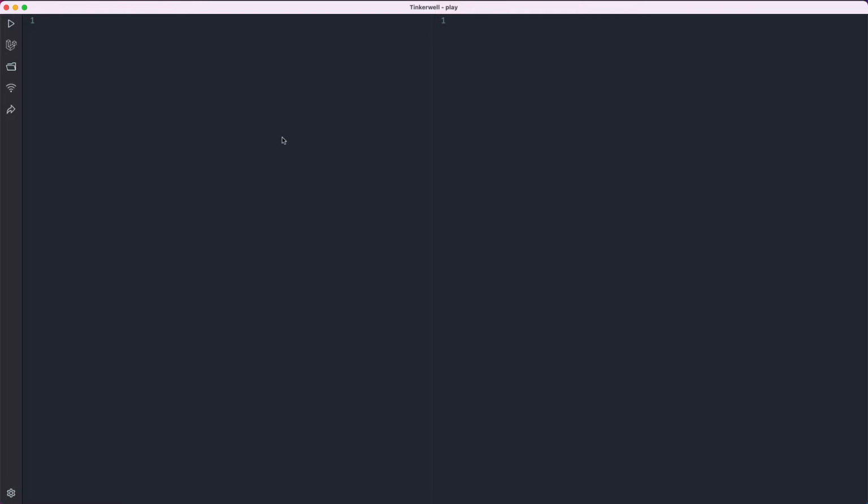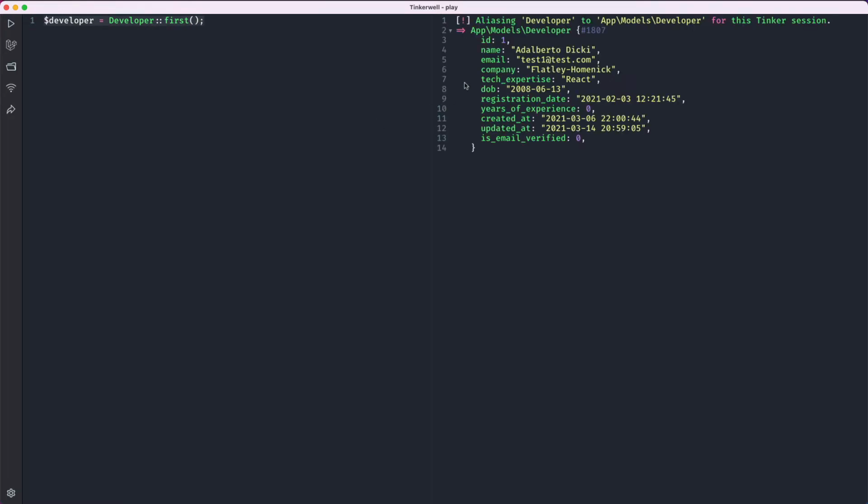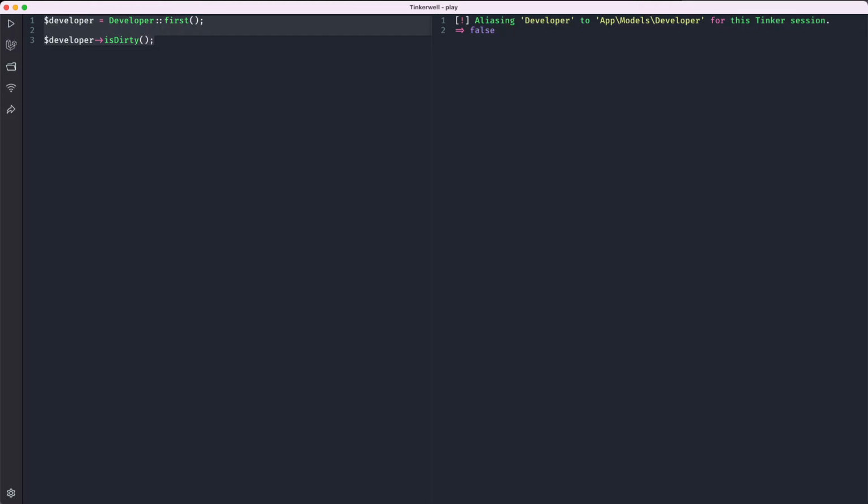I'll take the first record of my developer model. Developer first. As you can see, we have a name, an email, a company, a tech expertise, a date of birth, registration date, years of experience, and if the email of the customer is verified. Now, before doing any changes to this model, we can call the isDirty method to see if the model has been changed. If we do developer isDirty, now it will return false because we didn't make any changes.